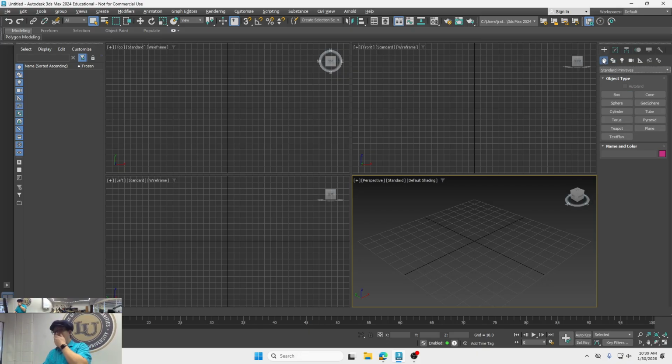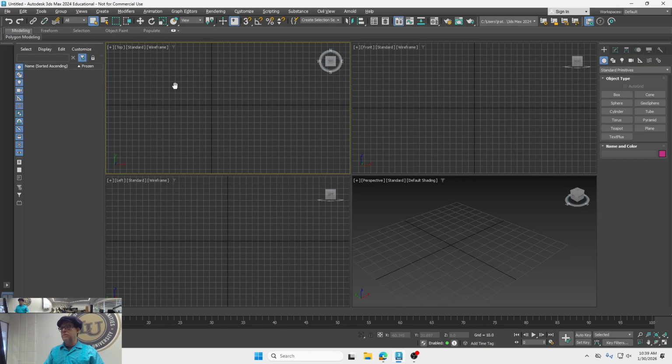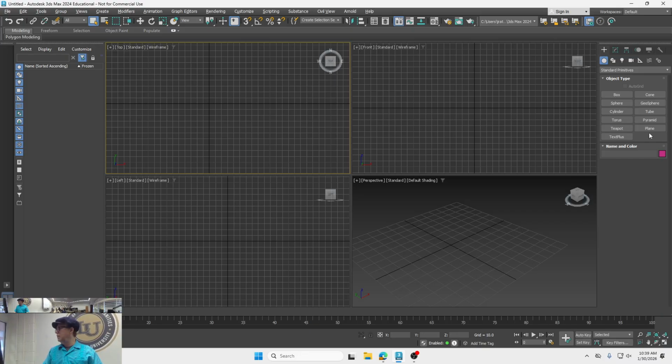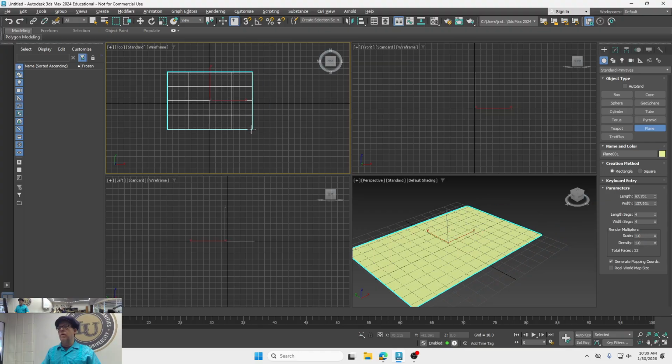I'm going to start by picking a flat plane, and I'm going to figure out where I want to make the plant start. I'm going to start by thinking of the top view. I usually like the top view best. And I'm going to click and drag and create a flat plane.